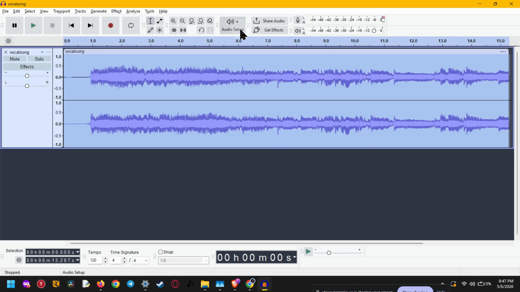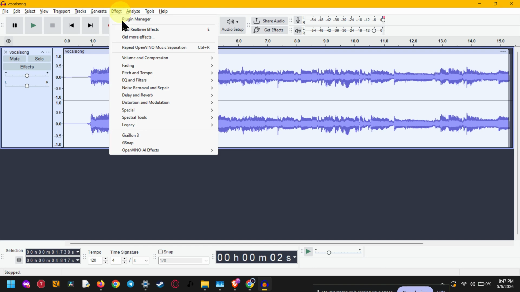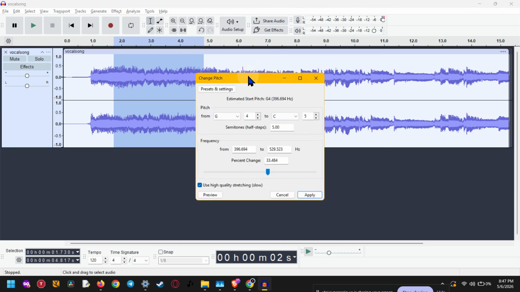Now for the main step. The most direct way to deepen the voice is by shifting the pitch. At the top of Audacity, open Effect, then go to Pitch and Tempo and click Change Pitch. This is the tool that lets you make the voice lower without speeding it up or slowing it down. In the semitones box, enter a negative value to bring the pitch down. If you want a natural deep voice, try something between -1.0 and -3.0 semitones. That usually gives you a fuller, deeper sound without making it obvious that the voice has been edited.